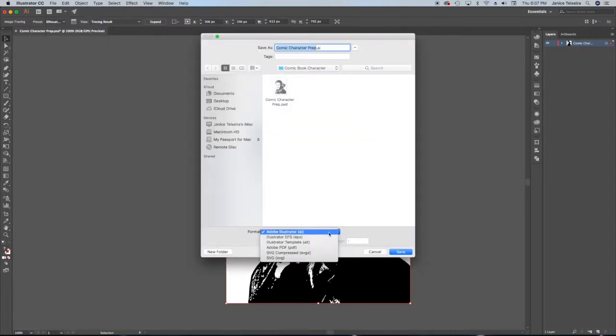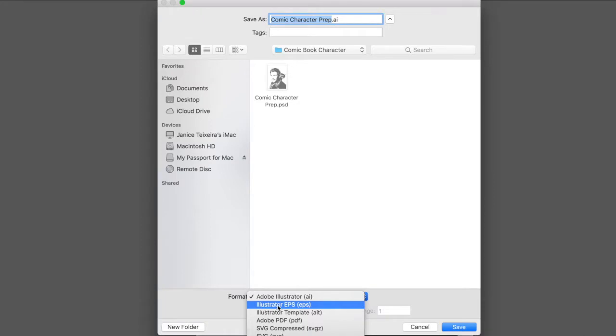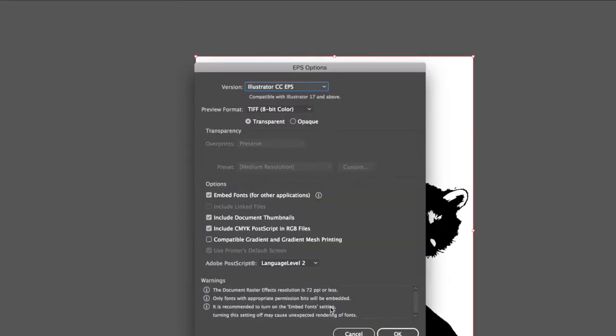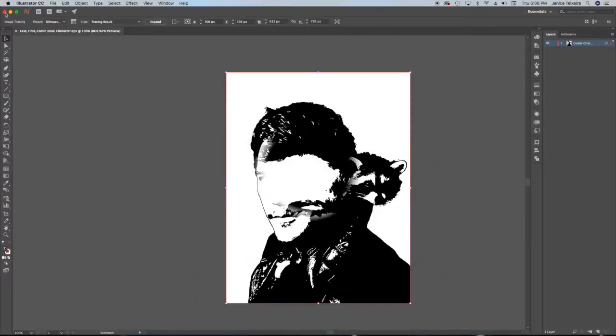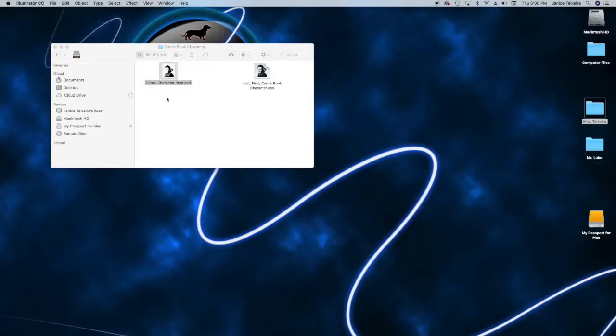And we want to save this as an Illustrator EPS. So go to Illustrator EPS, and at this point, we're going to name it with our last name, our first name, and we'll call it Comic Book Character. And just say OK and keep everything here on default. And we can close out of Illustrator.